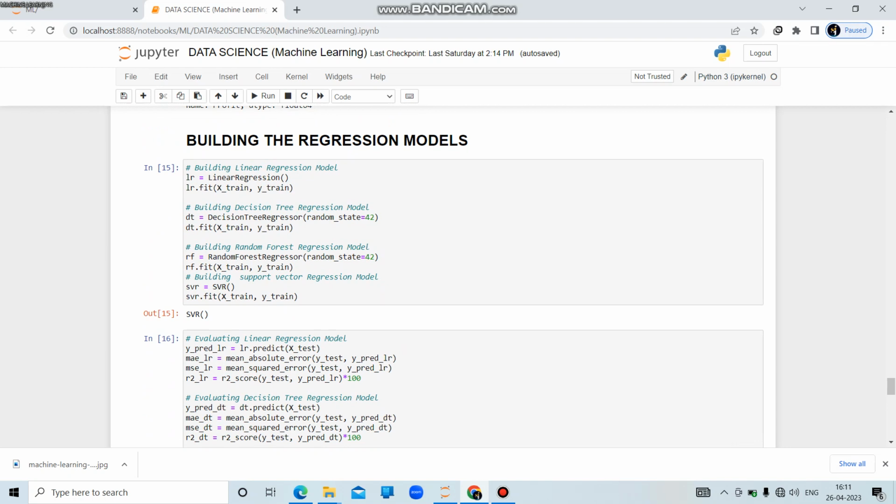Now we build our regression model. We store the algorithm in the lr variable. In the lr.fit function, we give our x train data frame and y train data frame. With the help of these data frames, our linear regression algorithm has been trained. We give these two arguments in this function.